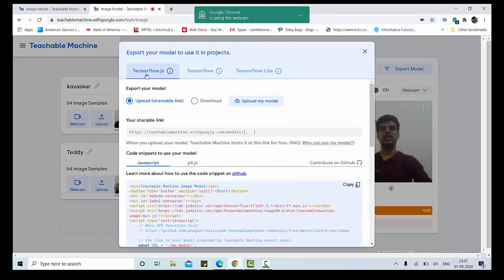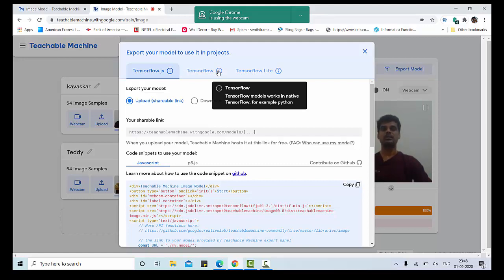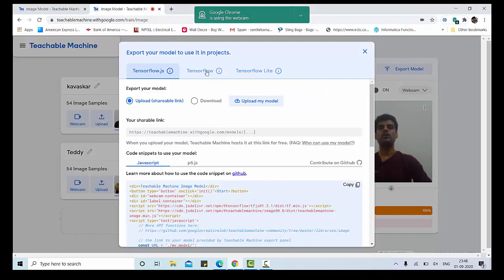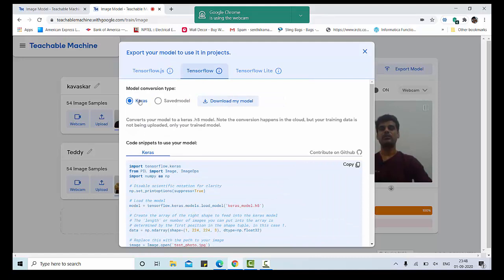There are three ways you can export this model, namely TensorFlow.js, which works well for browser based projects. Then TensorFlow, which is good for native TensorFlow, for example Python code, and TensorFlow Lite, which is very good for Android mobile applications. I am going to work on Google Colab, so it's better to choose TensorFlow here. Click on TensorFlow. It will generate the code on TensorFlow backend Keras. Then you can download your model. So I'm downloading the model now.